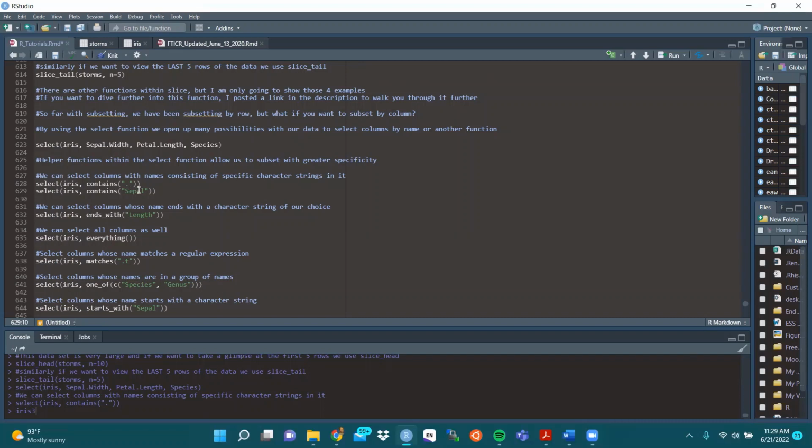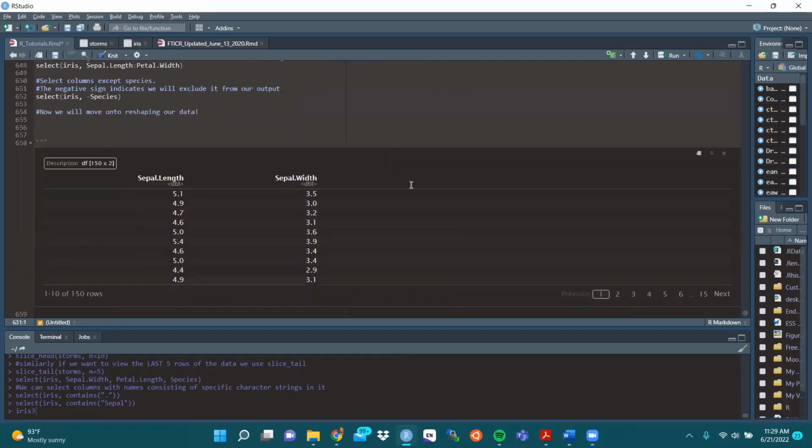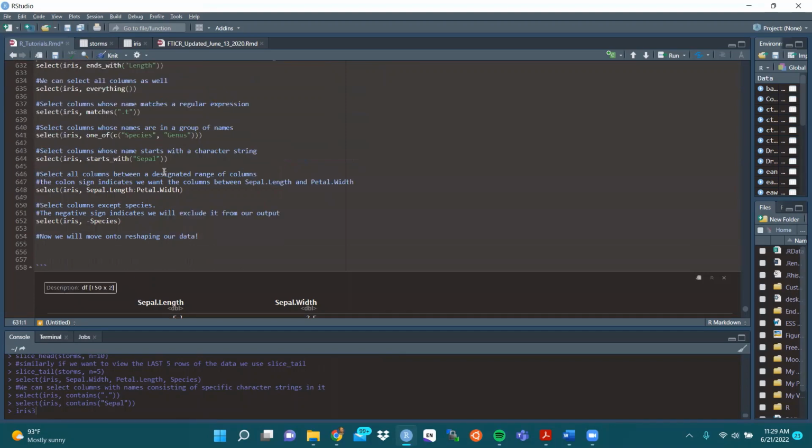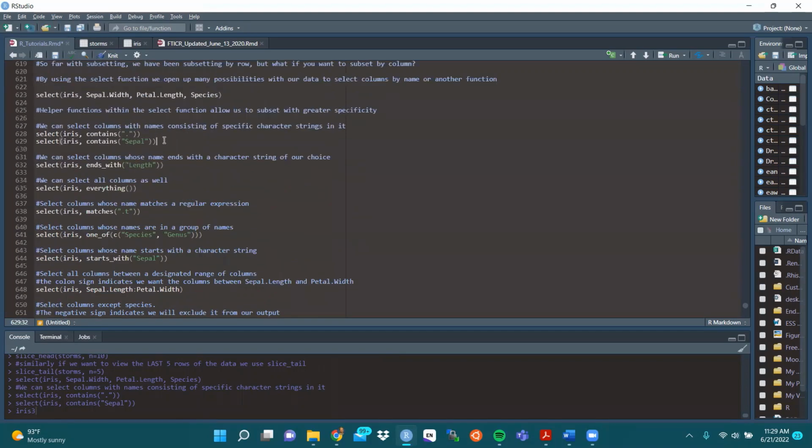Now, if we want the columns that just contain sepal, you get 2 columns, which is accurately represented in the iris dataset as a whole. And you can adjust this to your own dataset as well. So if you're only looking to pull out certain amounts of data, this is a very good function.